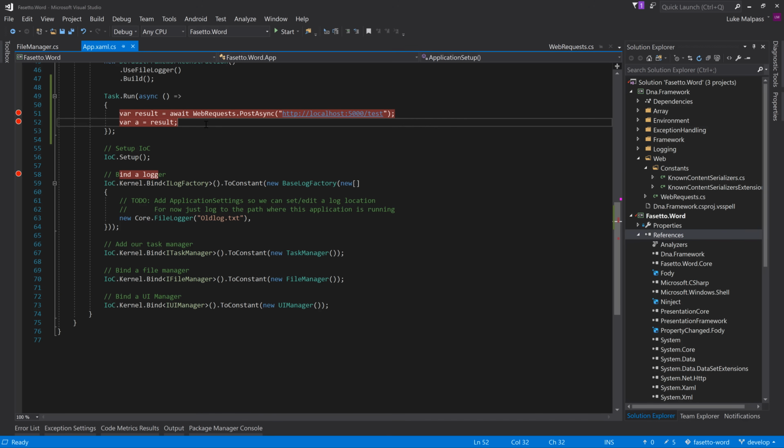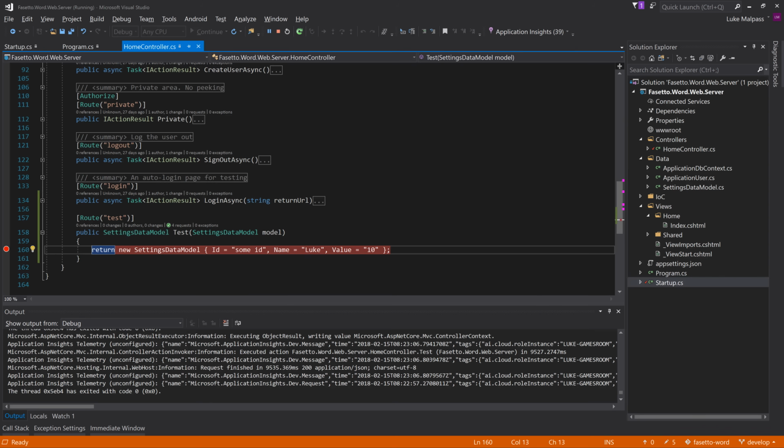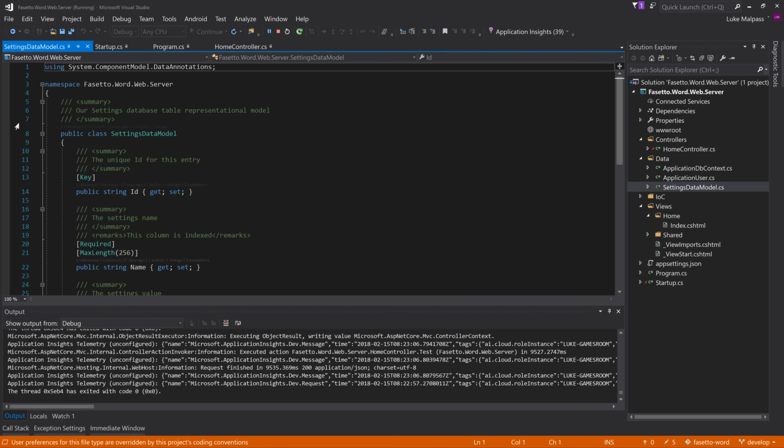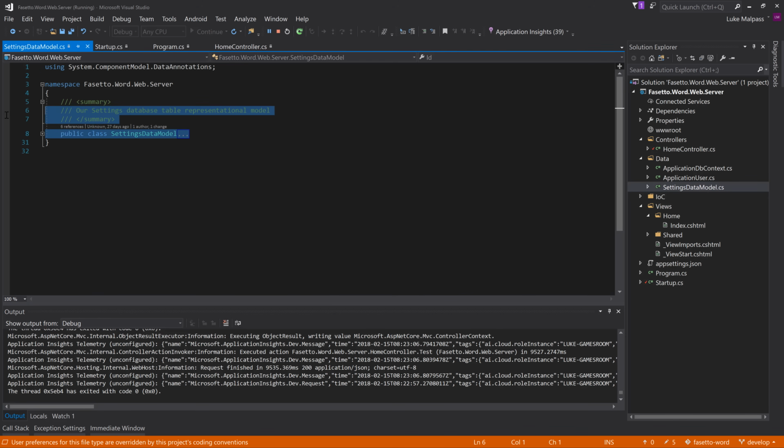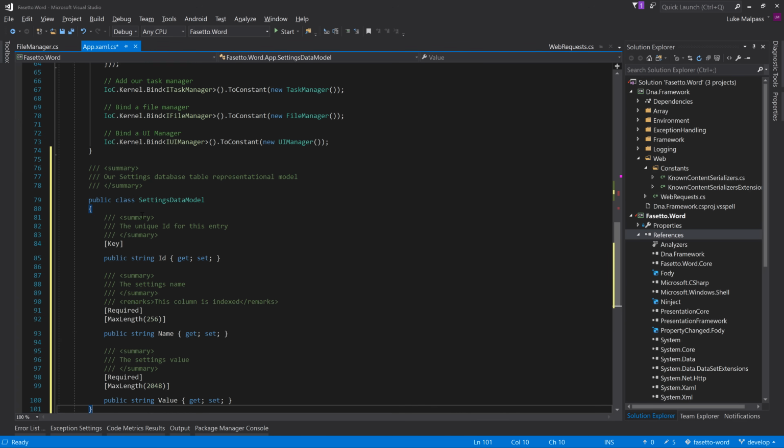So we will now, well, we might as well then pass in some data. So the content, let's just pass in. It's expecting a settings data model, we just did this as a demo. But we don't have that in the Faceta Word application and it isn't shared. So I'm just going to copy this class in for now and chuck it down here, if I can put it there.